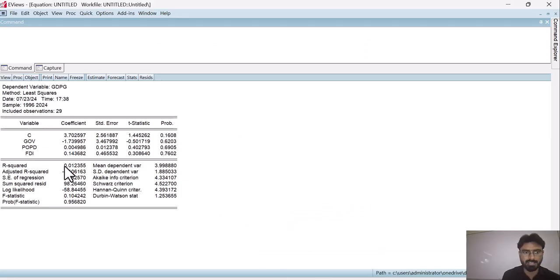As you can see, our R square is 0.012, which means that it is only 1%. It means that only 1% of the variation in GDPG is because of these three independent variables, which is very little. So R square does not fulfill the requirement of a good fitted model, as it is very low.